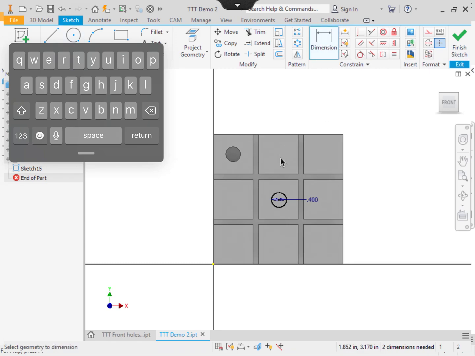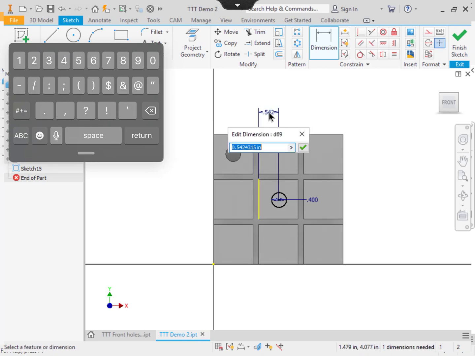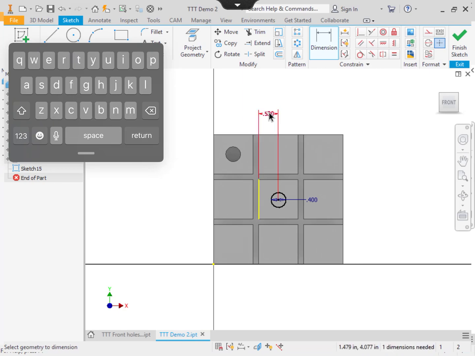The first dimension is going to be from either the left or the right of this square. I'm going to choose the left, click, to the center point, click, and then moving my mouse off the edge, click. So I want to type in 0.53 and hit return.